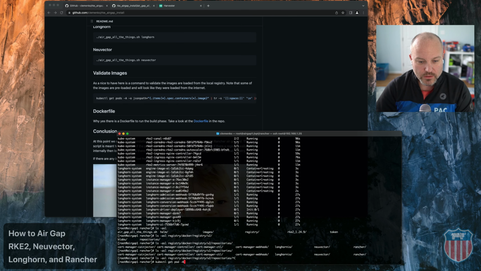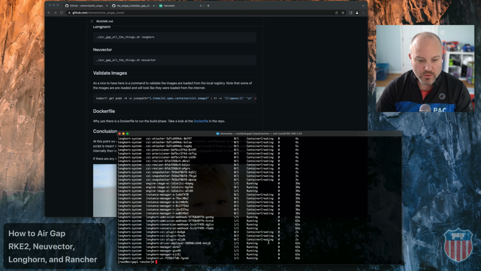Okay, let's go ahead and check our pods. Longhorn's still building. We'll give that another minute. The reason I want that up is because NeuVector uses it for stateful storage, so we'll deploy NeuVector in a sec.